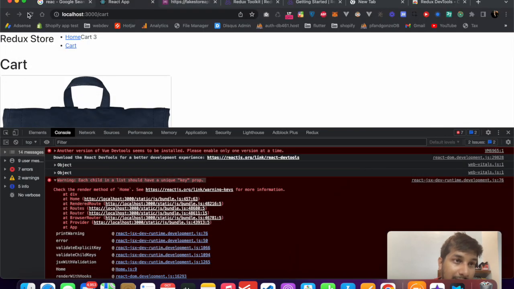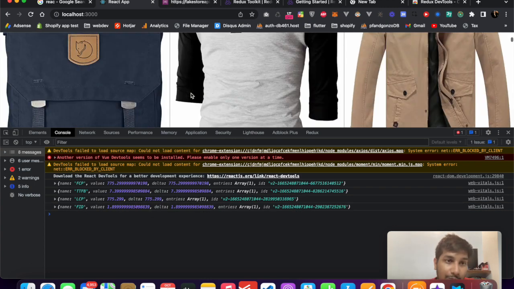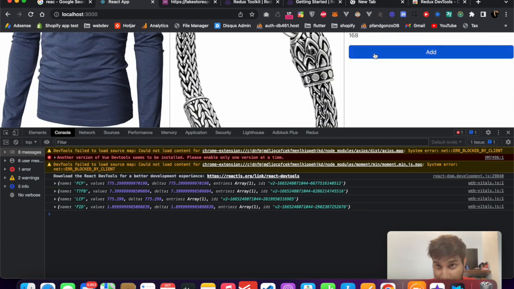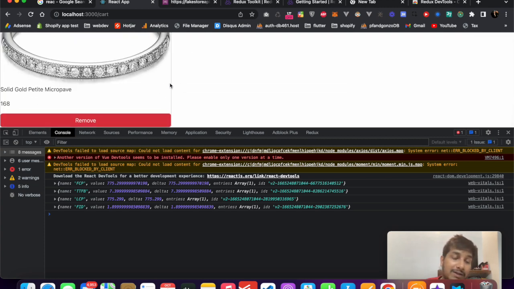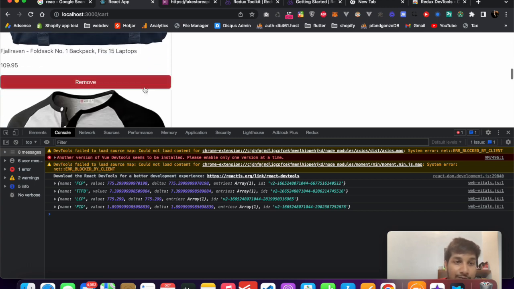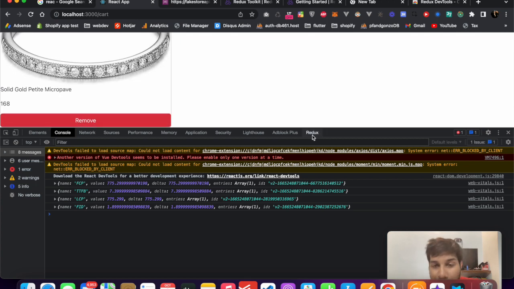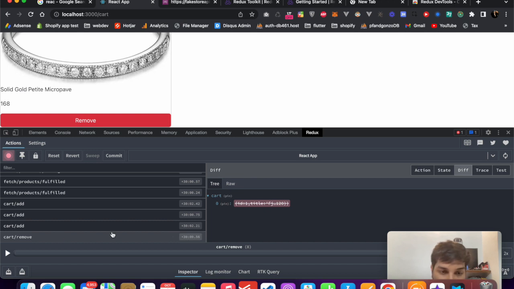So right now if I reload it, now no errors. I go to home, I add 1, 2 and 3. Now in my cart, 1, 2, 3 products are there. Now if I try to remove the laptop bag, we are left with 2. So now if I show you, this is what Redux does. It maintains the state. Can you see this? Now if I click on difference and if I click on remove, it will show that this has been removed.